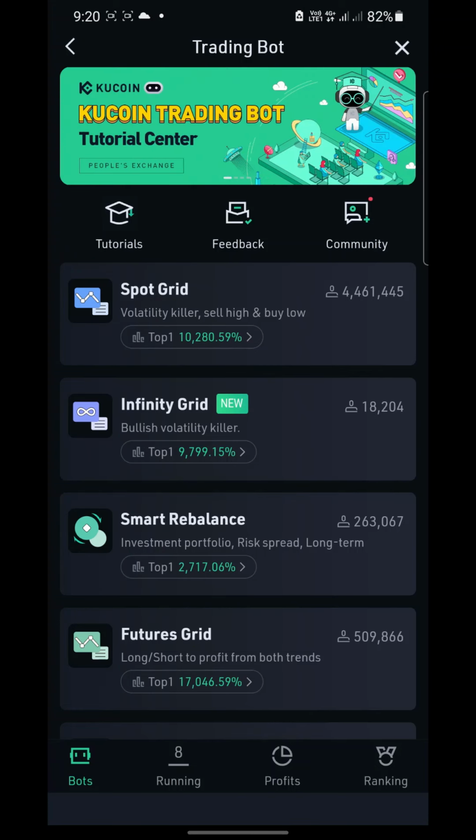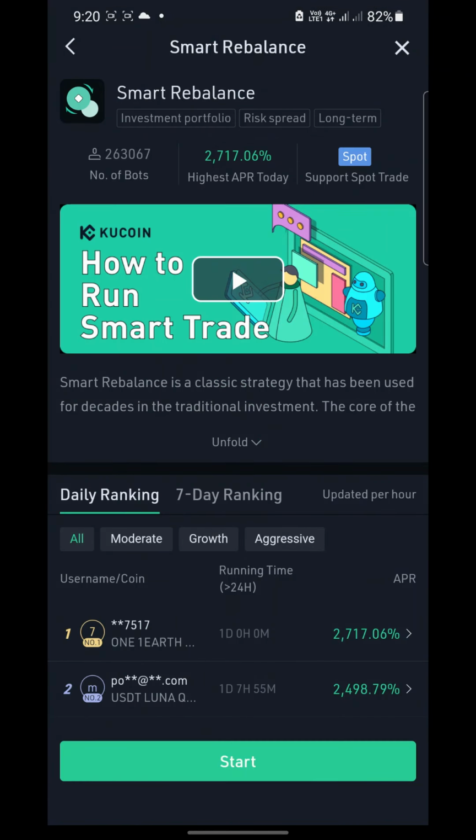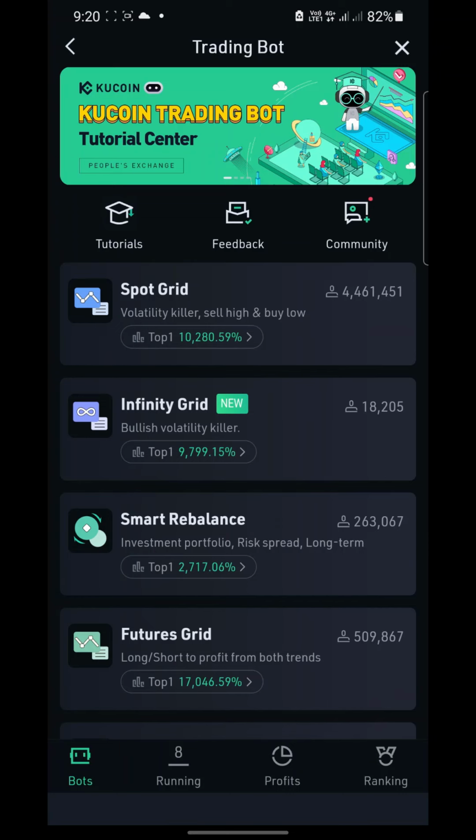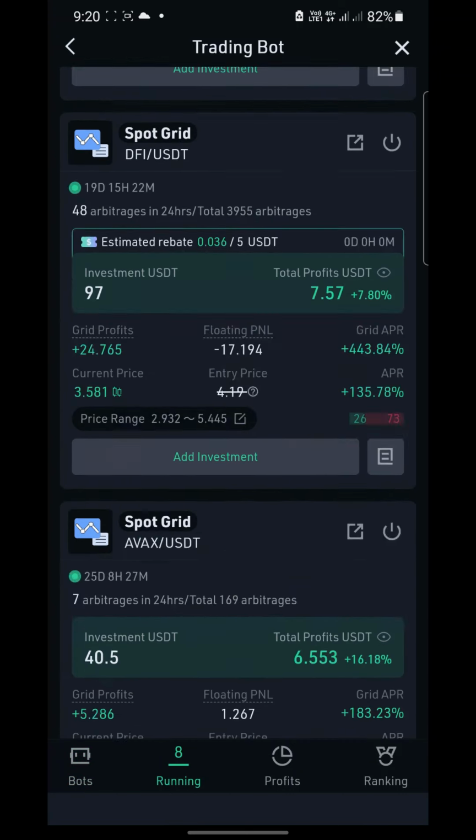Another favorite strategy of mine in KuCoin Trading Bot is the smart rebalance. Smart rebalance is essentially a strategy to increase the total amount of assets by selling high and buying low, at the same time maintaining the portfolio basically unchanged. To illustrate, I'll show you what I'm running currently in my smart rebalance strategy.